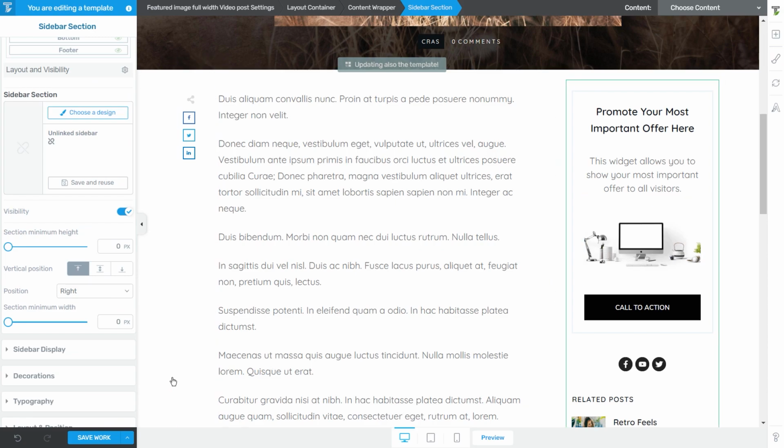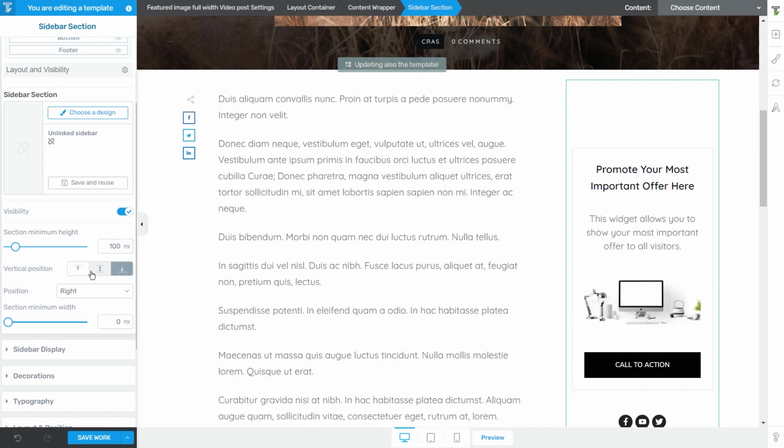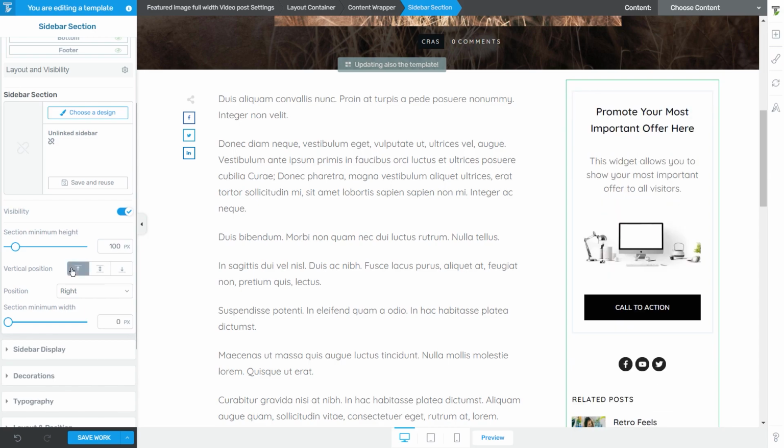The next option is the section minimum height option, from where you can choose the minimum height of the sidebar section. To do so, all you have to do is drag this slider from side to side to get to the desired value, or simply enter it in this field right here. Next we have the vertical position option, from where you can choose how the sidebar area should be aligned vertically. So you can choose one of these three options, which will arrange the sidebar accordingly into the height of the section that you've chosen here.